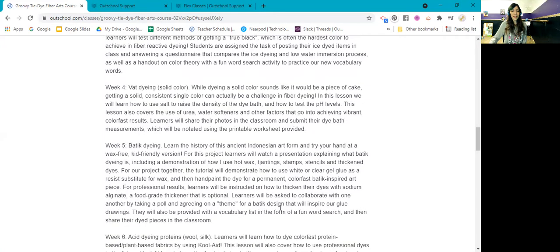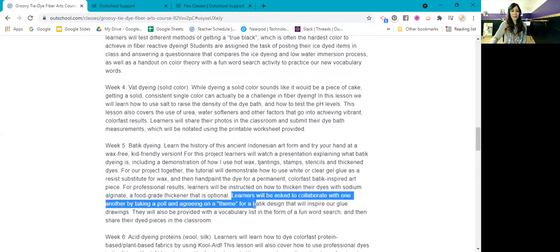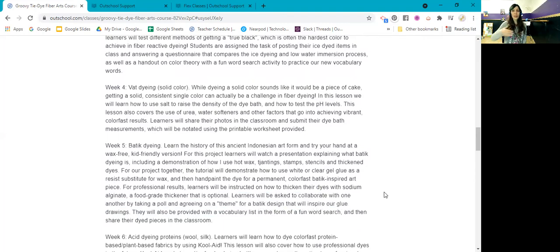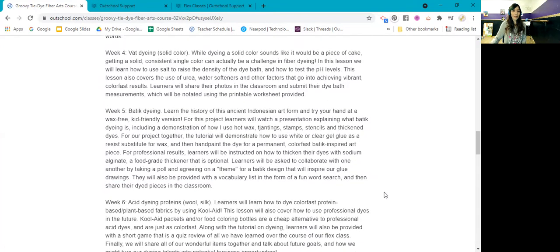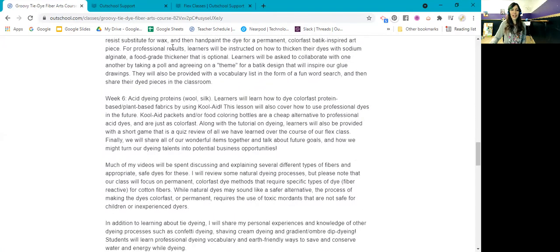For me, there's a word search in one of mine. There's also an opportunity where they collaborate with one another by taking a poll and agreeing on a batik design. So this is going to really require them to actually communicate with me. And that's one thing that the OutSchool team would really like to see, for the students to feel like they are being asked to do this stuff. Otherwise, they may not do it. So anyways, these are just some ideas.